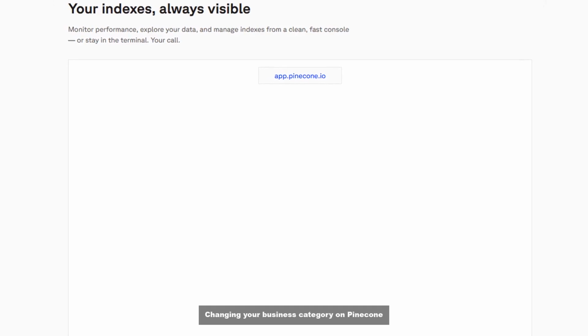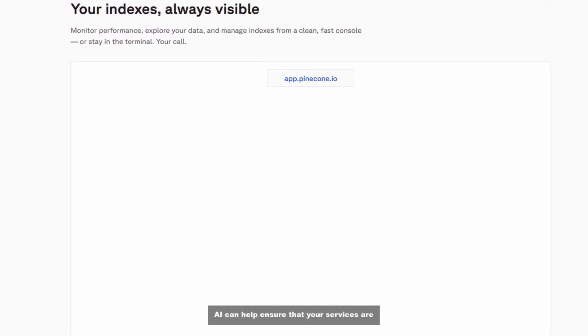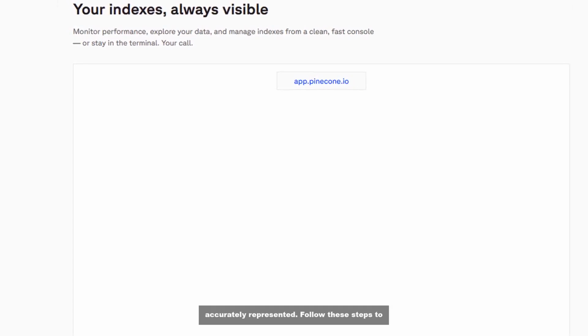Changing your business category on Pinecone AI can help ensure that your services are accurately represented. Follow these steps to update your category effectively.